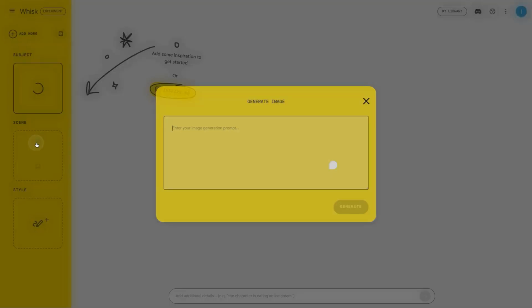For the scene, we'll say a sideline view of a packed football stadium.